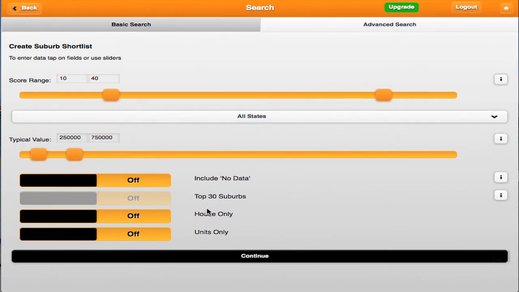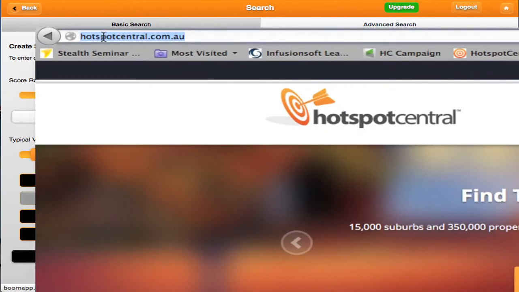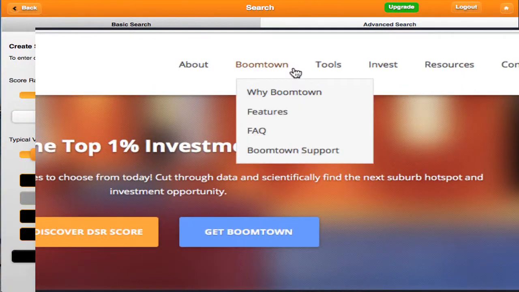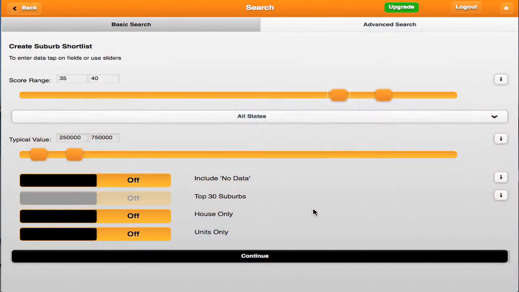There's another feature here, for example, if you want to do a search: show me all the suburbs in Australia with a score between 35 and 40. Now at this stage, if you don't know much about the score, I'd encourage you to have a look at some detail behind the score. You can go to Hotspot Central, look under tools, and you'll see the DSR score there. So it gives you all the background. But also there's some short videos in the Boomtown section of Hotspot Central as well.